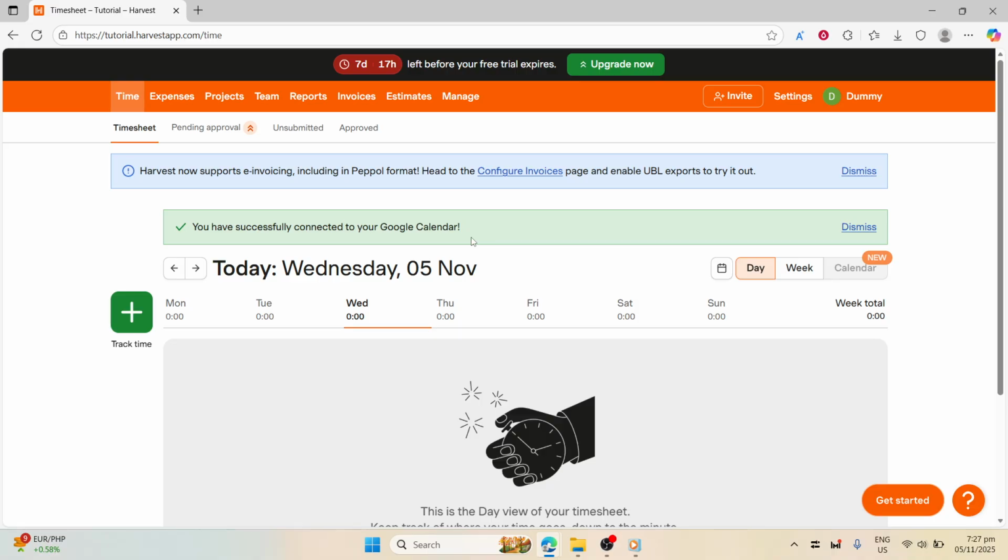After you've successfully connected your Google Calendar, test the integration to ensure everything is working. Events from your calendar should now appear in Harvest, allowing you to track time directly from scheduled events. This integration can significantly enhance your efficiency by letting you convert calendar events into time entries, reducing the need for manual input and letting you focus more on the actual work.